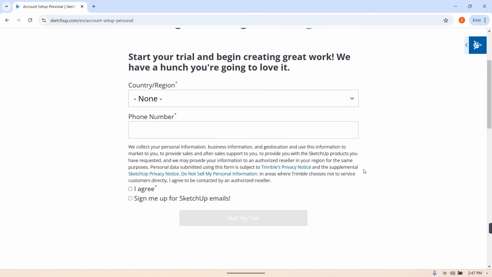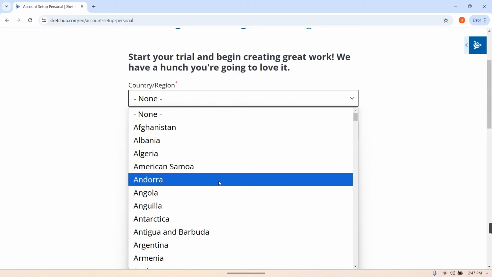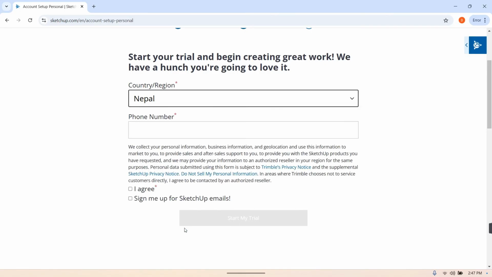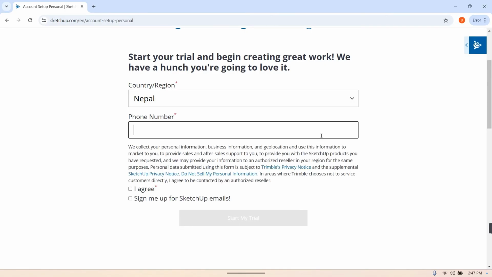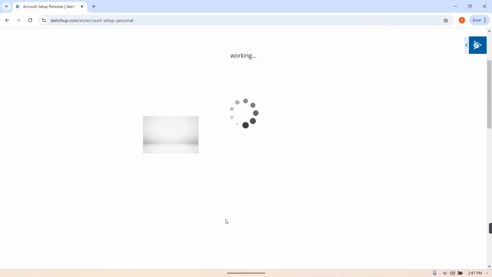Continue. Country, region. Which country are you from? So select your country. I'm from Nepal, so I'm going to select Nepal, and it asks for a phone number. So I'm going to put my number here. Okay, I agree. Sign me up. Start my trial.